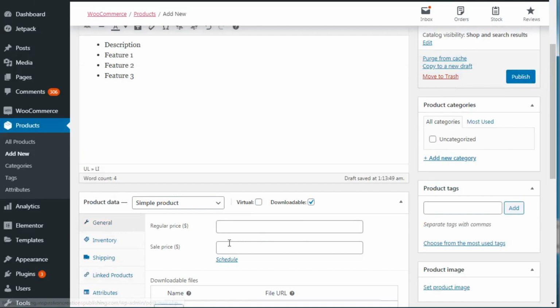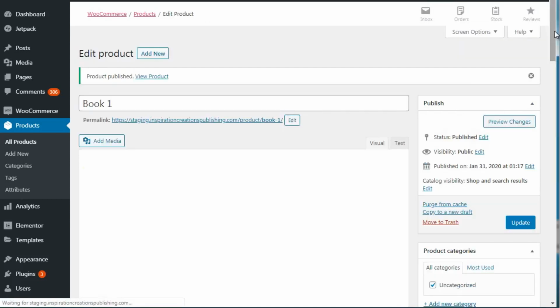Now, before we go, I'm just going to simply enter some prices here. So we'll say regular price is $30, sale price is about $10. And we will simply click publish and we are good to go.